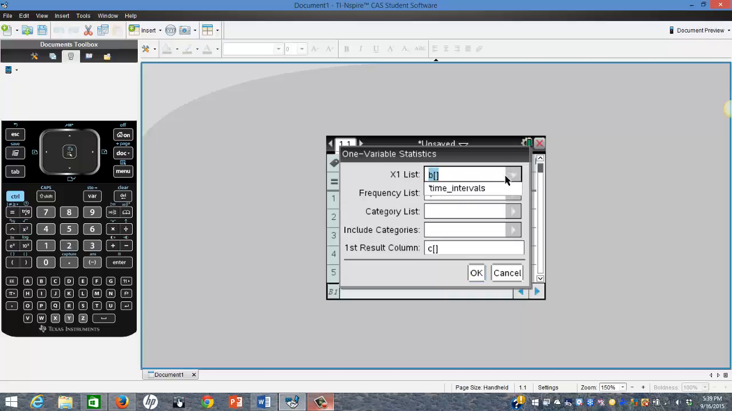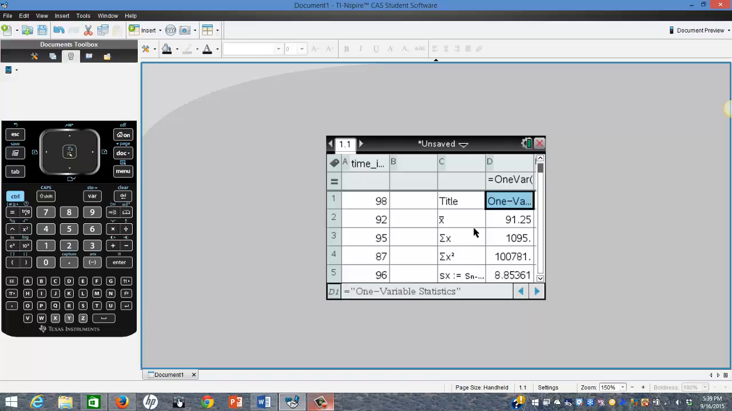The only thing you're going to change here is the X1 list. In our case, I named it time intervals. If you named it A, that's great. If you named it X, whatever you named it, just make sure you choose it. And here you can put a frequency list if you had frequencies. So say you had a frequency for each of those time intervals, you can put that there as well. We didn't. And you can also put what column you want the results in. It's going to default to the column right after this one. It really doesn't matter where you put it. And then just hit OK.